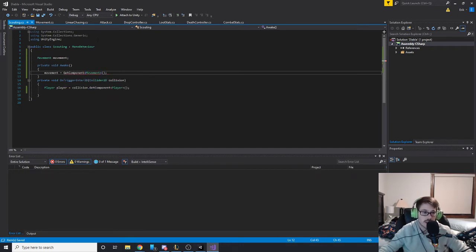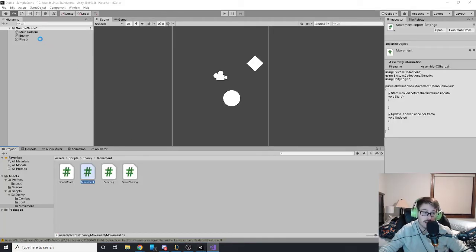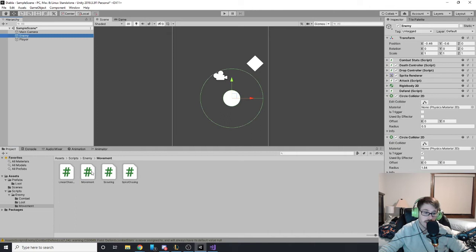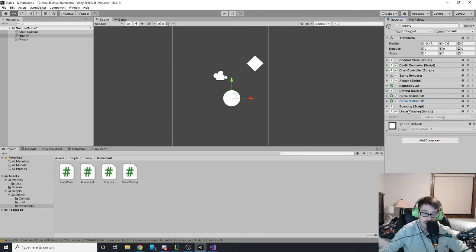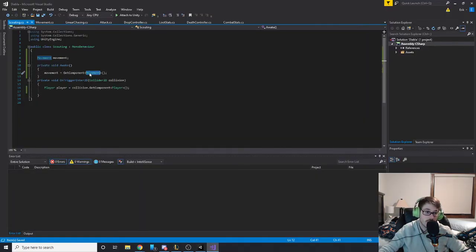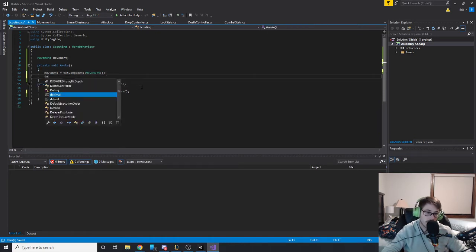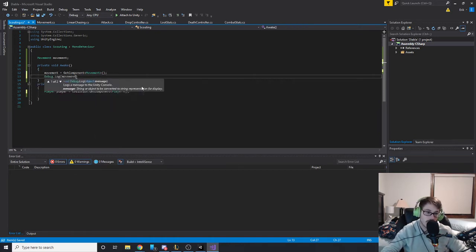Even though it's an abstract class, I'm not actually going to drag and drop movement onto any objects. So if my enemy has a type of movement we're going to call linear chasing, he doesn't have a movement script. There's no movement in any of these. It's just linear chasing. But because linear chasing is an implementation of the abstract class movement, this will get linear chasing. Does that make sense? Yeah. So now, because we have that, we can Debug.Log movement just to make sure that that exists. And we get proof of that.